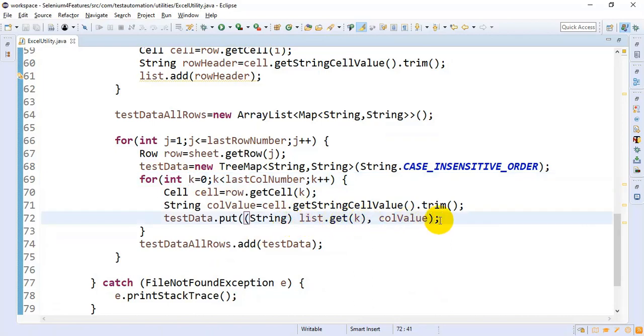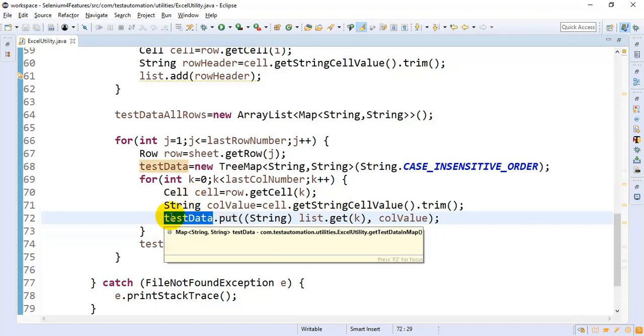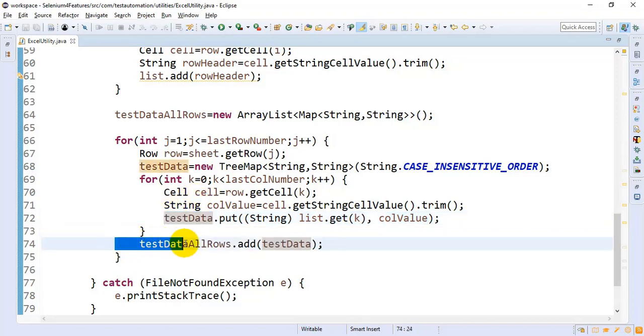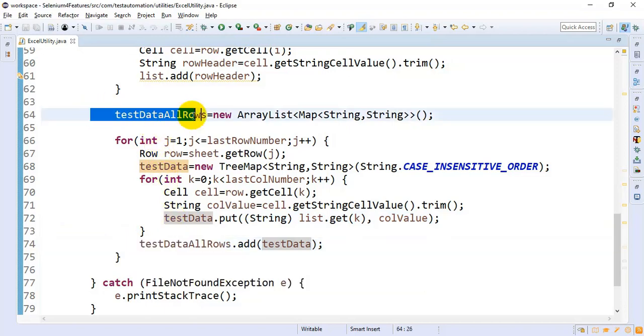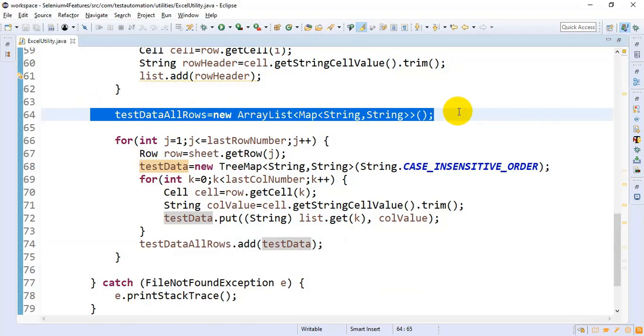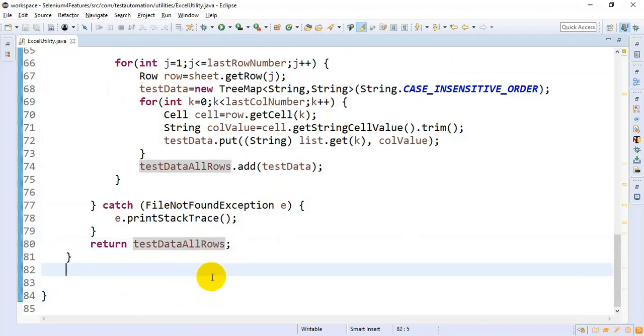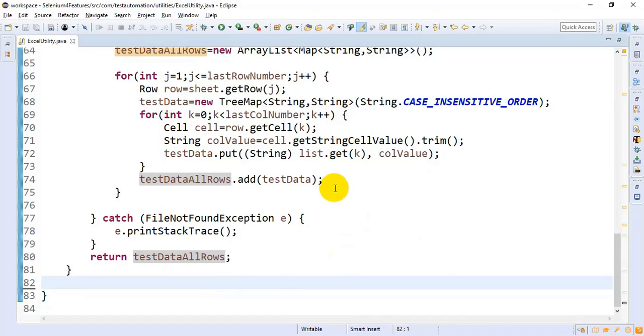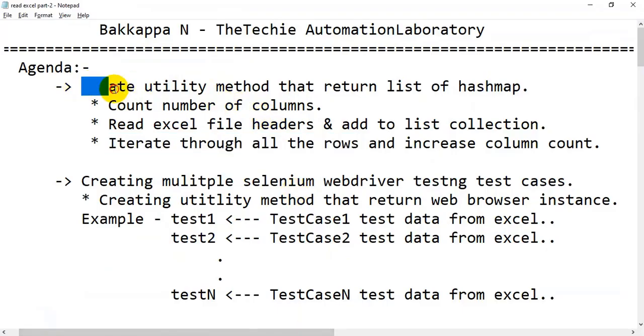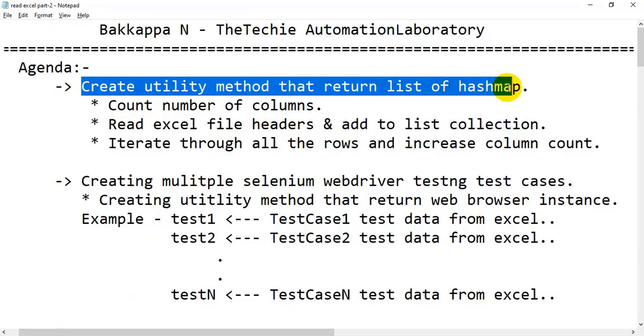After reading each column's data, we are adding it into the hash map. Then finally I'm taking this hash map value and putting it into the test data for all rows, which is capable of holding the list of map values. Finally, I'm returning the test data for all rows. So that's all about implementing the utility method that returns the list of hash map values. Let us jump to the final point.